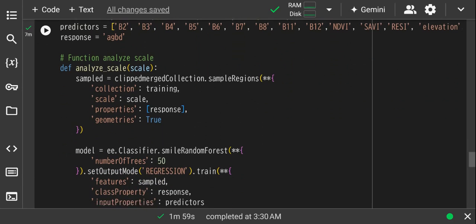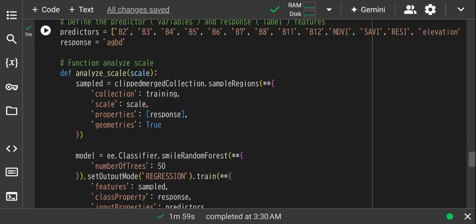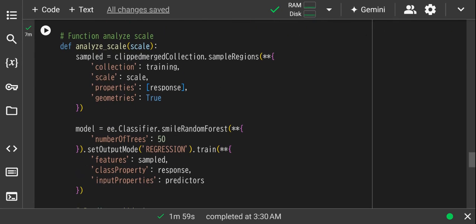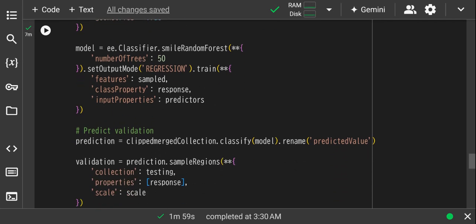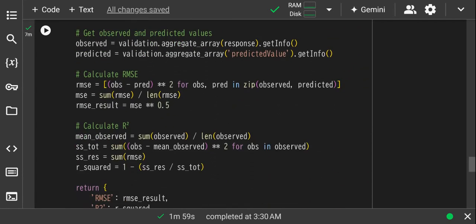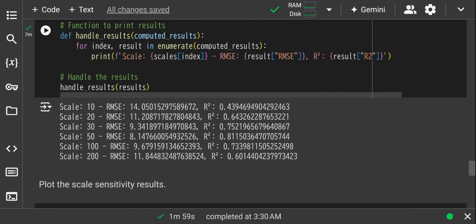And then we create a function that is going to analyze the scale, and we are also going to define the random forest model. Here I've just put the number of trees to be 50 so that we don't spend much time running the model. So if we run this code, we are going to get our model results.